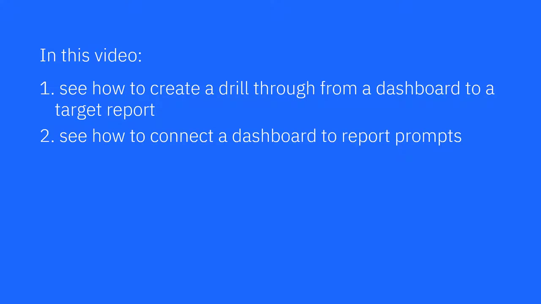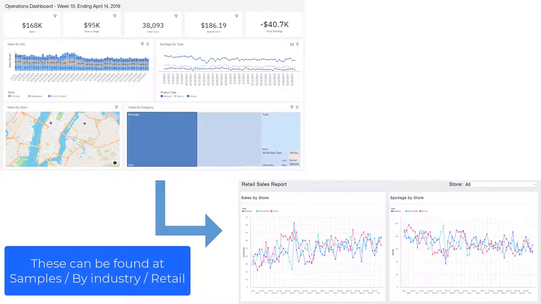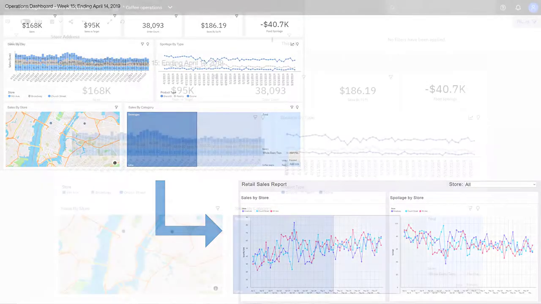In this video, you'll see how to create a drill through from a dashboard to a target report and see how to connect a dashboard to report prompts. In this video, I'm using dashboards and reports from the retail coffee samples, and I'm going to connect the operational dashboard to a retail sales report.